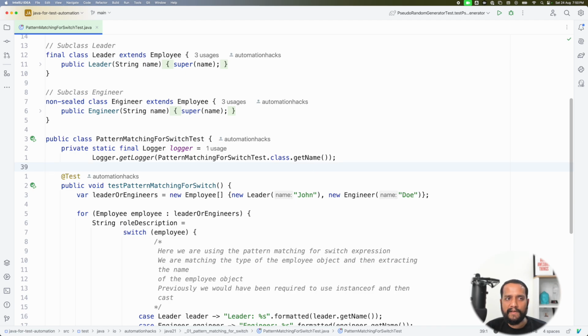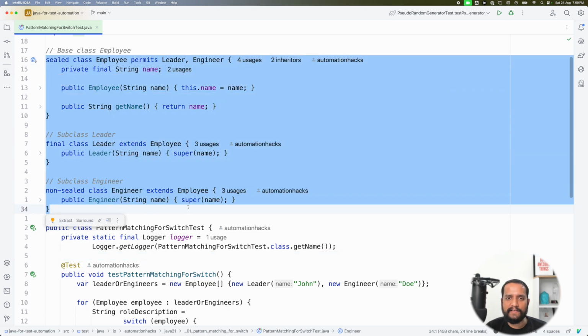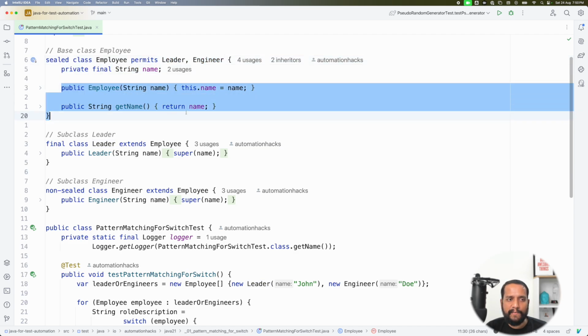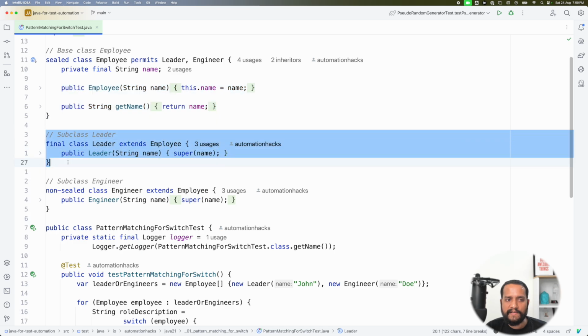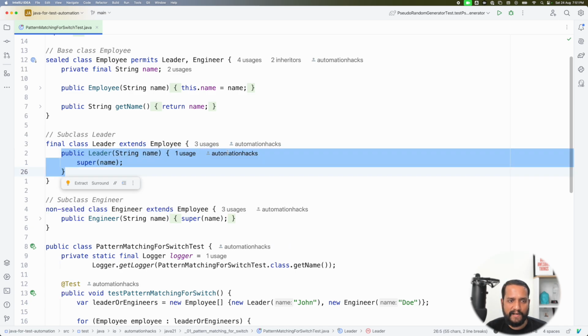If you have been following the previous video, we talked about sealed classes, and here I have another sealed class hierarchy that resembles pretty much what we discussed last time. Just to repeat, we have a sealed class called employee that allows two child classes, leader and engineer. It has a couple of variables and a constructor and a getter. Similarly, we have a subclass leader, which is a final class, which means there can be no child classes created for it. It extends employee, and in general, it just defaults to whatever name is provided in the parent class and just uses that only.